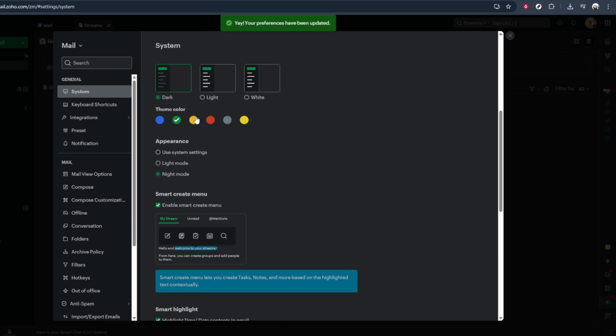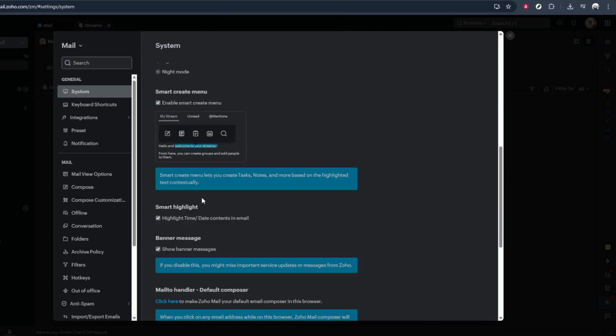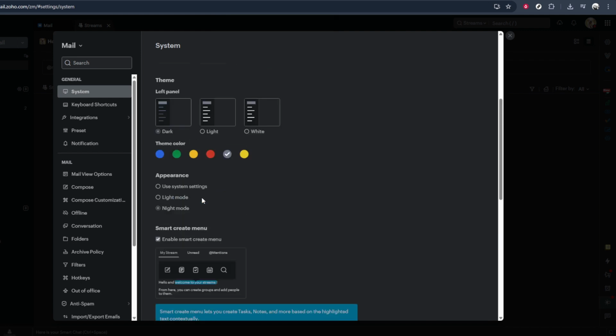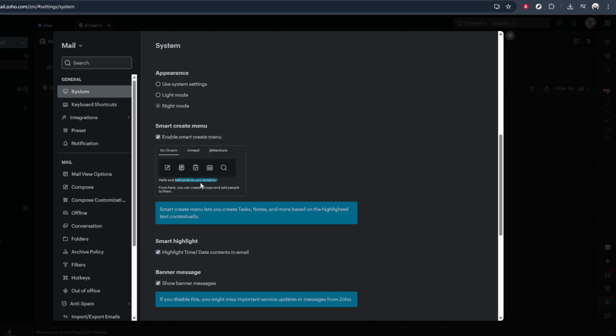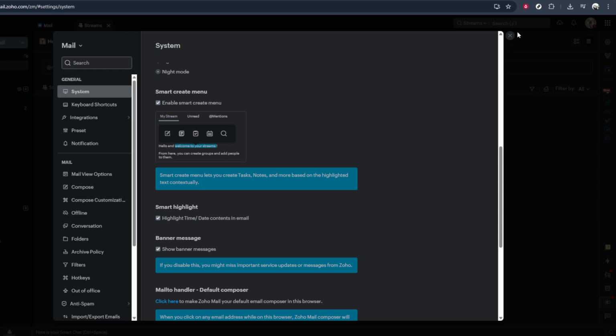Now, in the Appearances section, you should see an option labeled Night Mode, or something similar that clearly indicates the dark theme. This is Zoho Mail's version of dark mode. Click on Night Mode. When you do this, your interface should immediately switch from a light background to a darker one. You'll notice that your inbox, folders, and message view all update to the new dark theme.